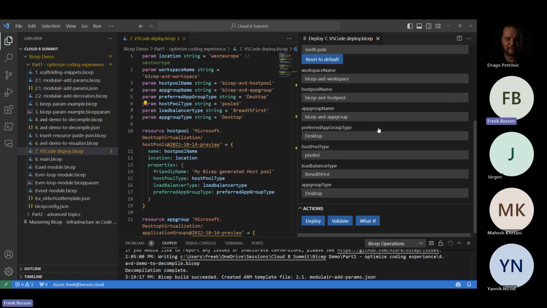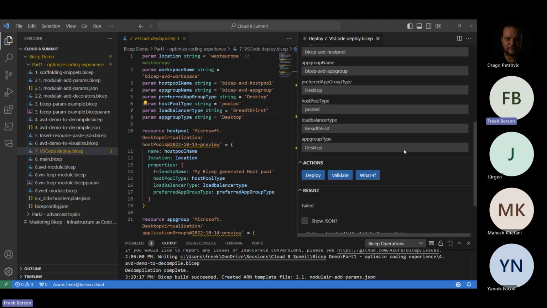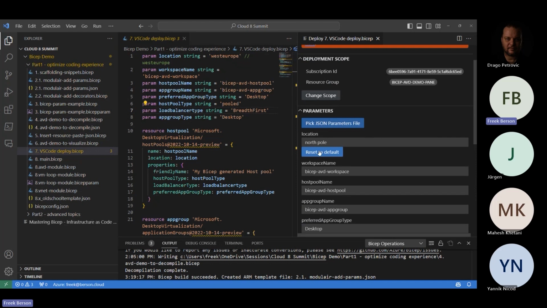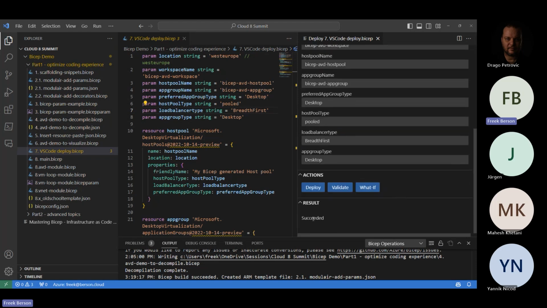But the great thing, and even better, is that I can do a couple of actions right from within here. So I can do a what if, I can do a validate, and I can do a deploy. So let's do first a validate, which makes sure that my code is valid. And hopefully, you've probably realized that this is now not valid code because the provided location North Pole is not available for this resource, which makes sense, right? So let's revert back to the default, which is an easy thing to do. Let's do the validate again, and the result is now succeeded. So it validated my template, it is correct, and I am able to deploy it. The next step I probably want to do is run a what if.